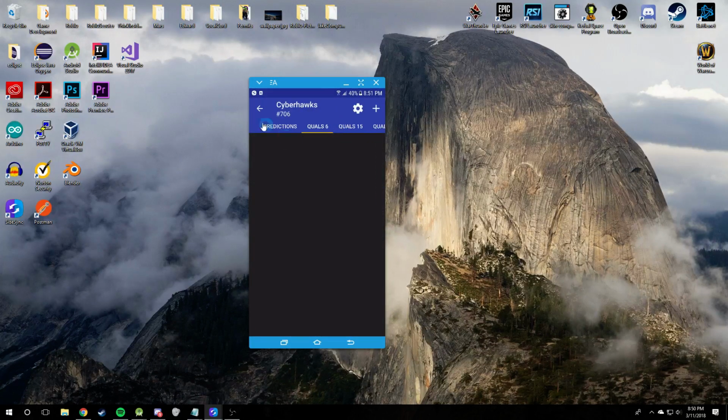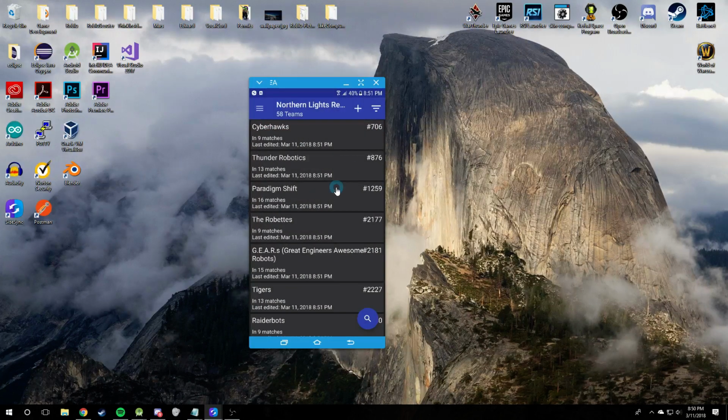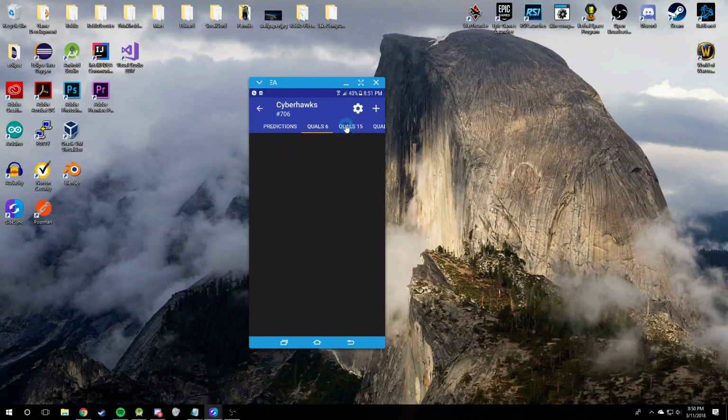And so what the Blue Alliance integration is doing is downloading every one of these teams, and it's downloading the matches here. It's not actually downloading any scouting data. All your scouting data is provided by you.